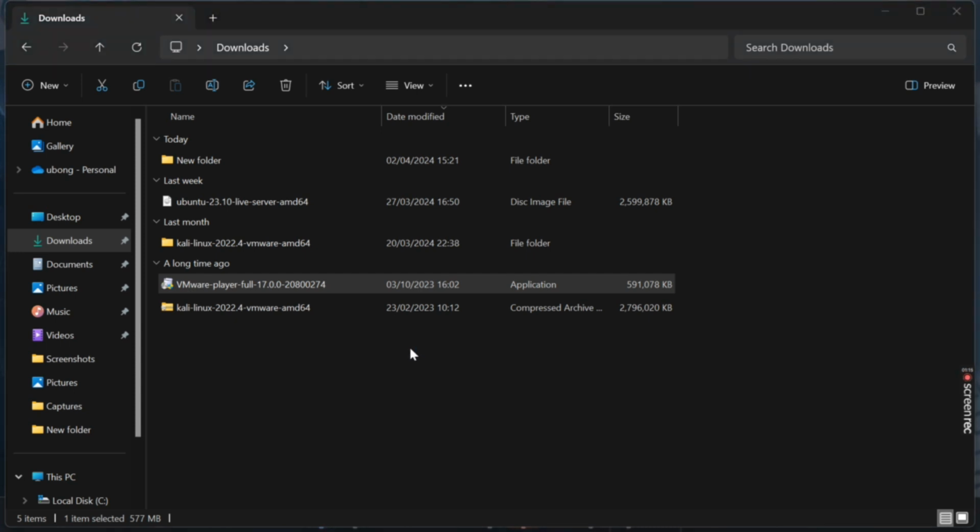So mind you, VMware has a free and also a licensed version. You can either pay for the license or you use the free version, which is usually available for 30 days. So just wait for it to install.